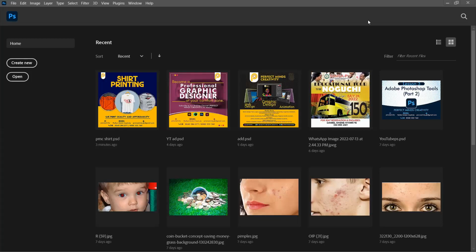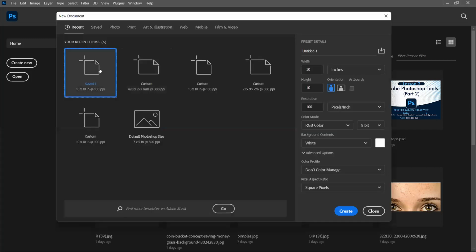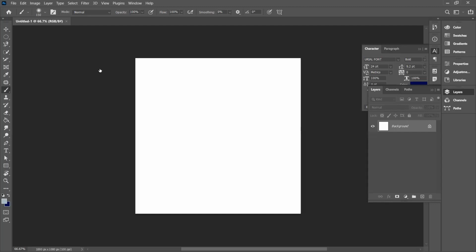Welcome to lesson 4, and we are going to take it from the previous lesson. So doing that, yes, we have to get into it. Let me create a new document. So create new. Yes, I'll go with the saved preset. So double click on that, and then I have this opened in here.